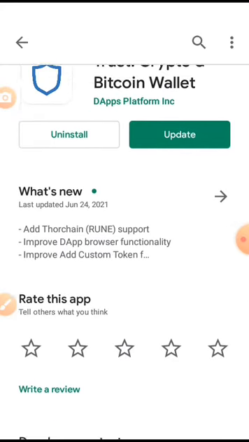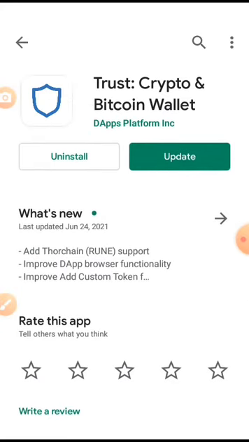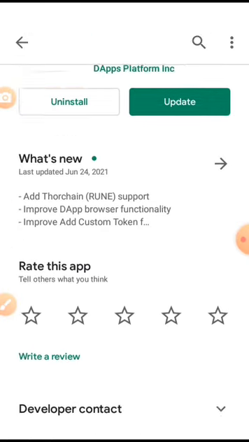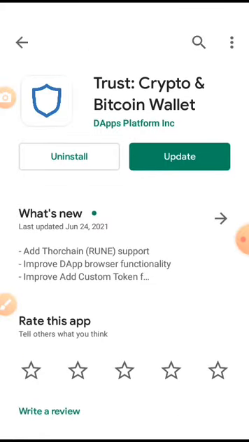Trust Wallet is owned by Binance, where digital assets like crypto, that is Bitcoin, Ethereum and all that, are stored. So all you need to do, after seeing it, is click on download. For me, I've already downloaded it. So after downloading it, you click open to check what is inside.